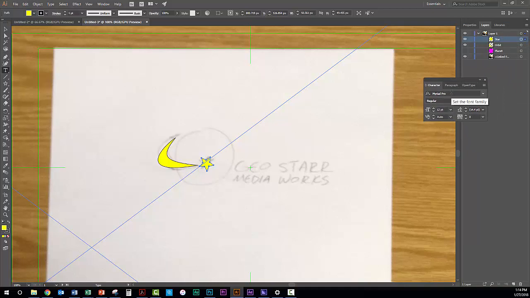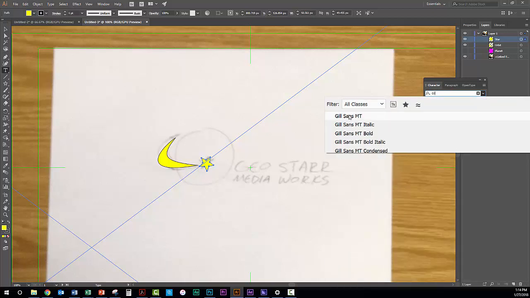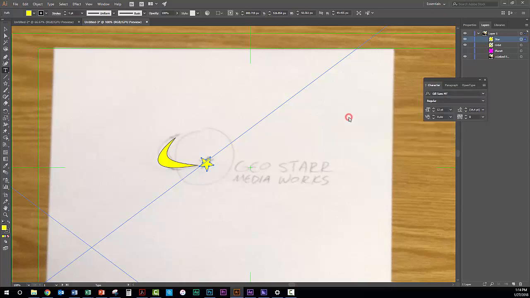Here's our menu for type. Let's go ahead and change this one to Gill Sans. I'm on a PC, so I'm going to choose Gill Sans MT. On the Mac, your choices are a little bit different. Just go ahead and choose the regular Gill Sans. And we're going to change the size to, I believe, roughly about 48, if I recall correctly. You can also just click inside this box and type whatever you want to. I think that's about right though.